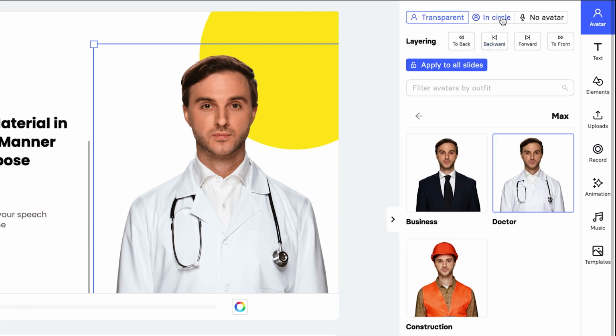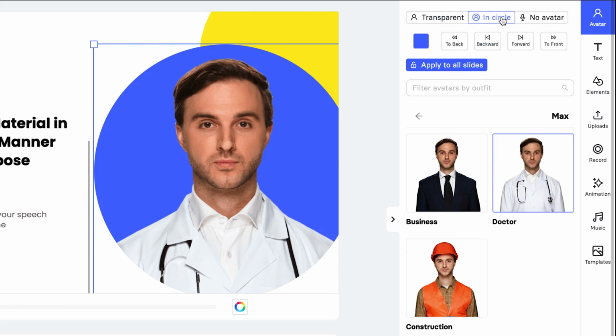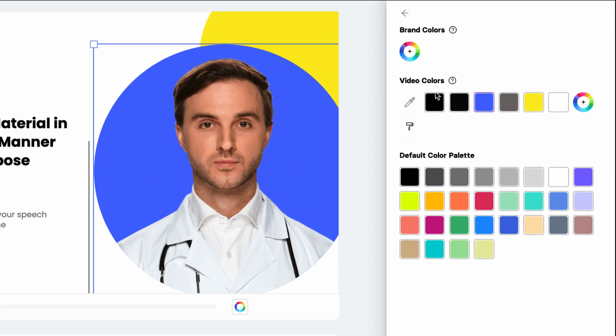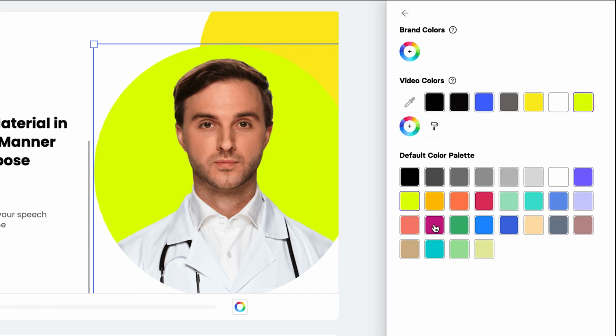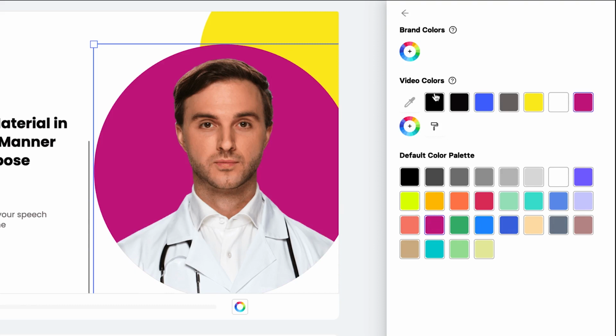If you want it in a circle, it's going to be in a circle just like so. Once you click on circle, it's going to change it. The background color of the circle you can change directly. You can select and change the background coloration however you want. If you want this color, or if you want that color, you can easily change it accordingly.